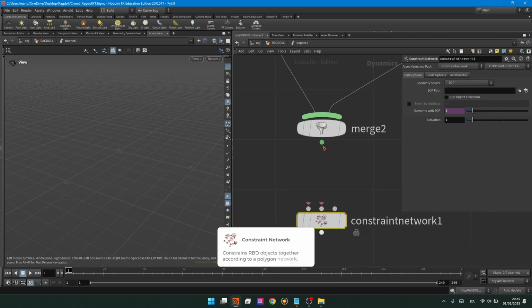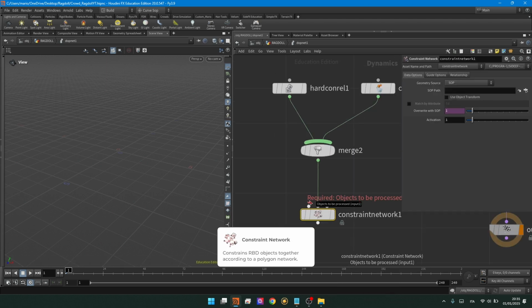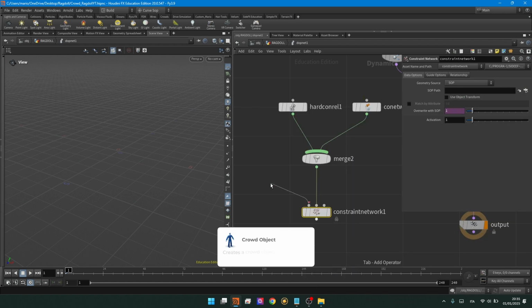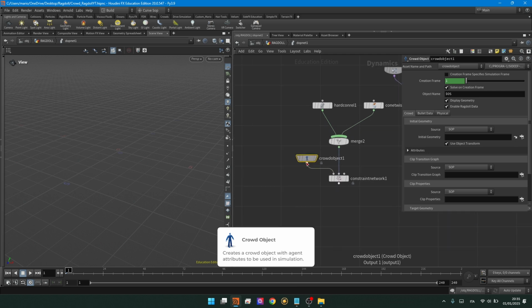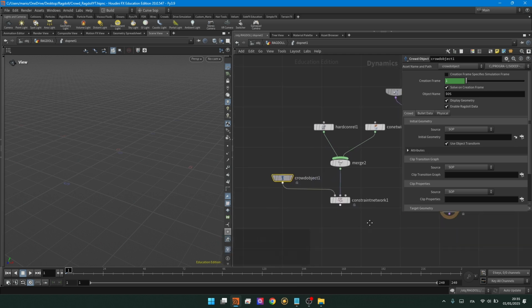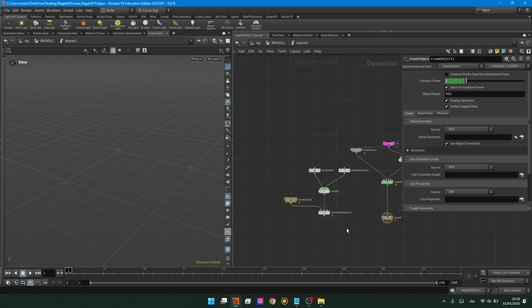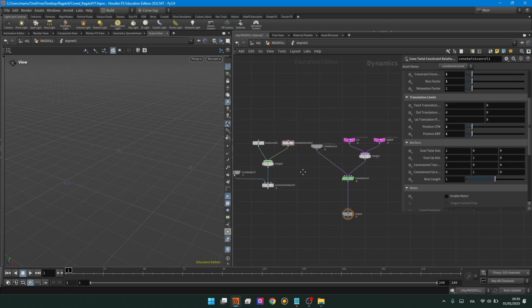I will plug my constraints into the second input, and over here we need an object. An object in the context of the crowd is just a single agent. So over here I will create a crowd object, and in this node we don't need to set anything up. Just know that this one is importing the agent itself, so it needs that these constraints relate to a specific agent. And now that we have all the constraints set up, we have a crowd source and we have animations.